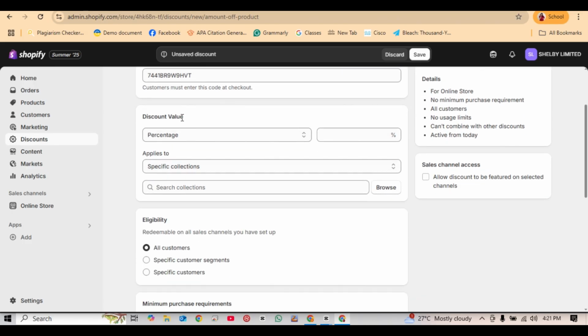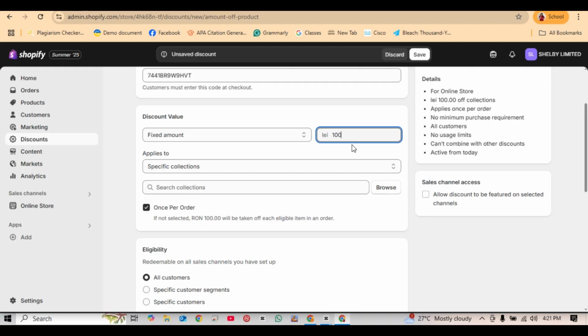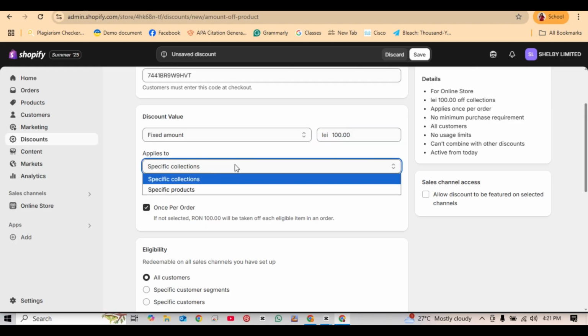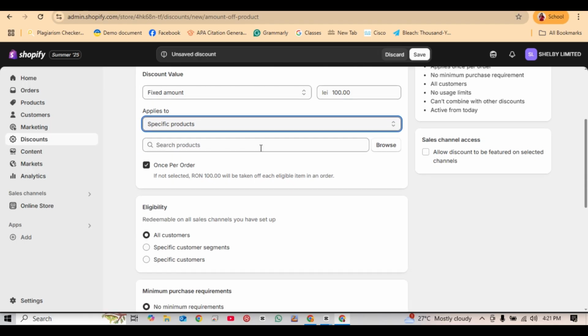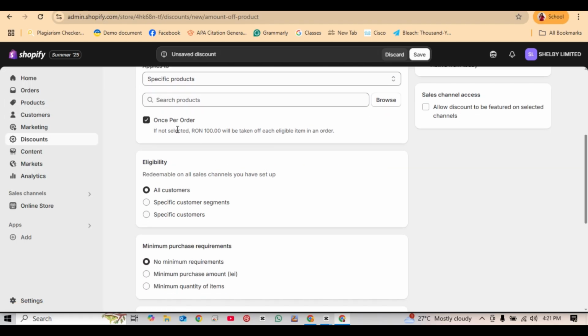You can also add a discount value, like percentage or a fixed amount. Like for example, I'm going to type here a 100 discount. You can apply this to specific products, enter the products that you want directly from your product store. And then you can apply it once per order, or you can untick that.